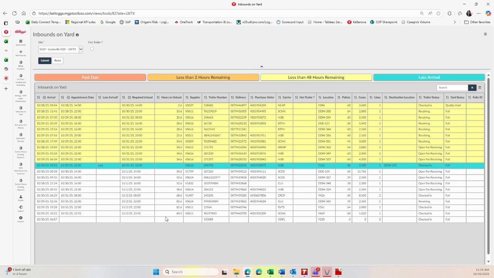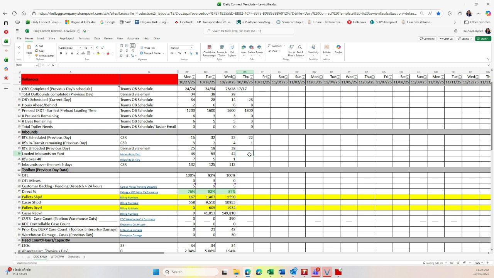All right, so to get the full number of inbounds on the yard, you're just going to count these up. If any are in detention, you're going to see them in this past due color. Currently, we don't have any in detention, and we have 2, 4, 6, 8, 10, 12, 14, 16, 18, 20 inbounds on the yard. So 20 on the yard, 0 in detention.